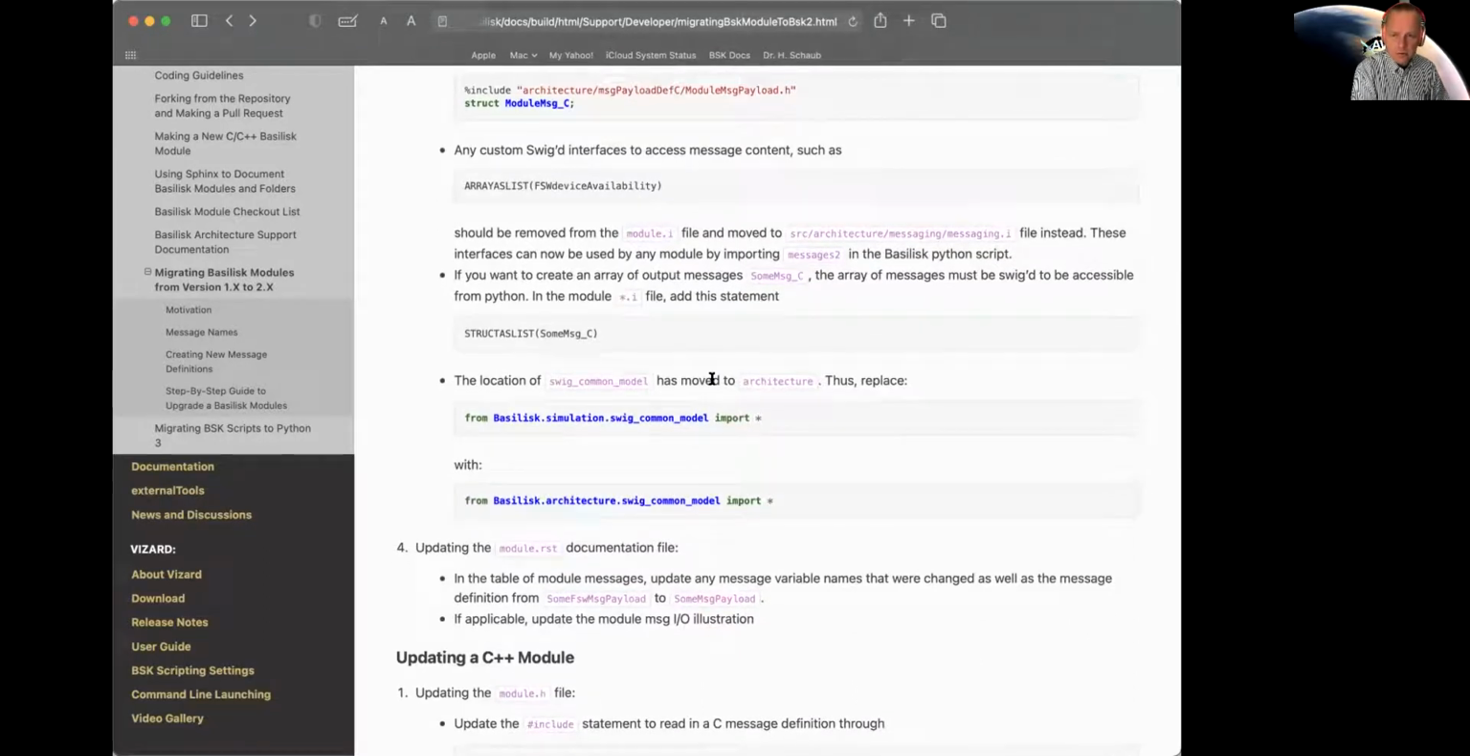If you want to create an array, there are some modules that have an array of sensor messages or something. That's where you still have to add the struct list, and that's particular to this module, so that would still stay in there. But you may have to update this to be an array of these message types, so it would be attitude guidance messages underscore C.